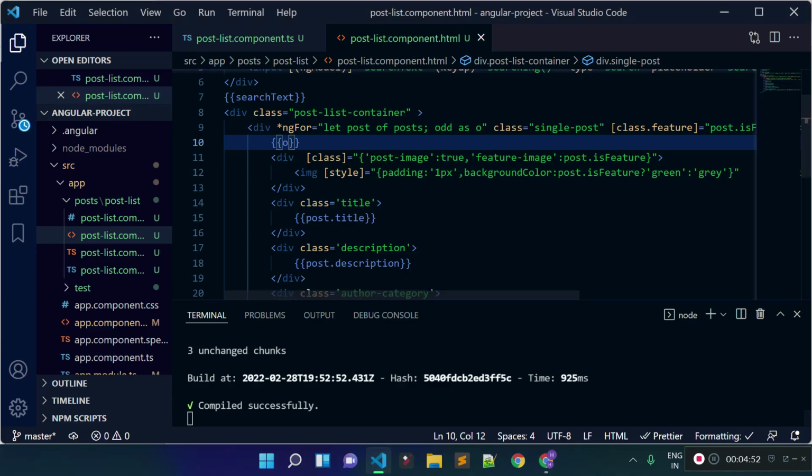So that's it for the ngFor directive in Angular. In the next lecture of the Angular tutorial, I am going to discuss the ngIf directive, how we can render elements conditionally in Angular. You will learn that in the next lecture. So stay connected.